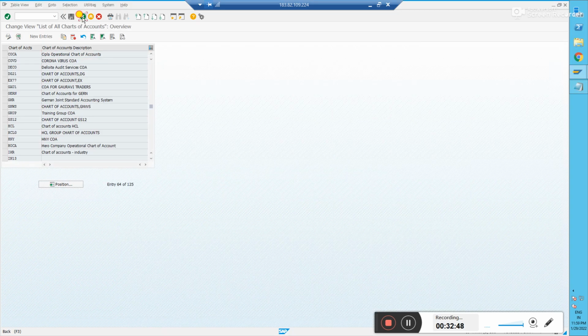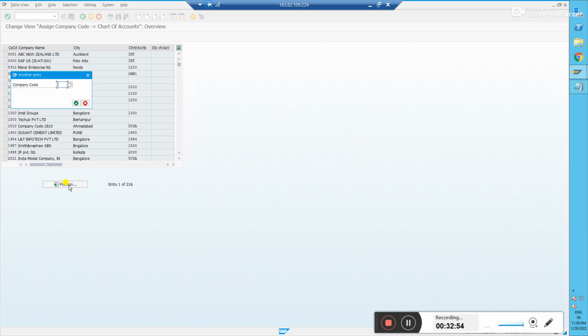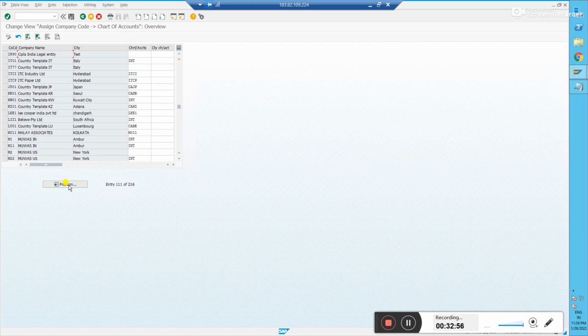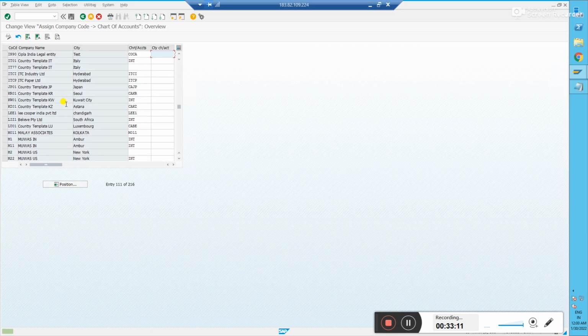Okay, next we need to assign a company code to the chart of account. So what is my company code? It's IN90. Okay, chart of accounts COCA, right? See here, there is one more you can assign, which is a country chart of account if there is any need. Okay, save it. The data is saved.